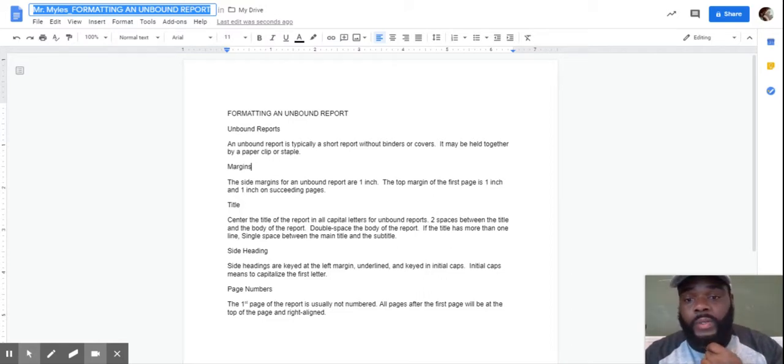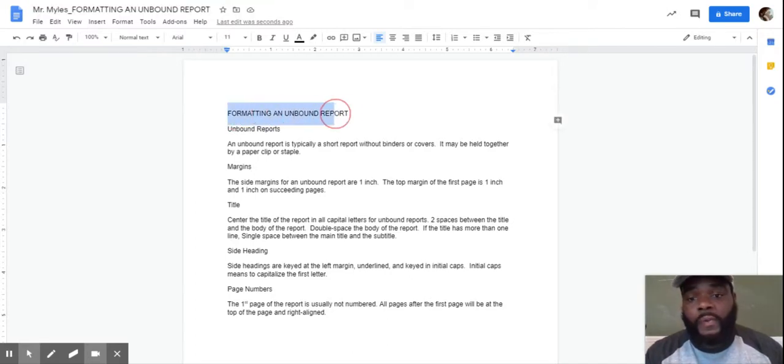So the first thing we're going to do is start by typing the title of our report, which is Formatting an Unbound Report. Now, this document serves two purposes. One is it is notes for you to refer to, and it is also going to be formatted as an actual unbound report would be formatted. I know it's kind of trippy, but it's going to be notes, and it's also going to be formatted as an unbound report.